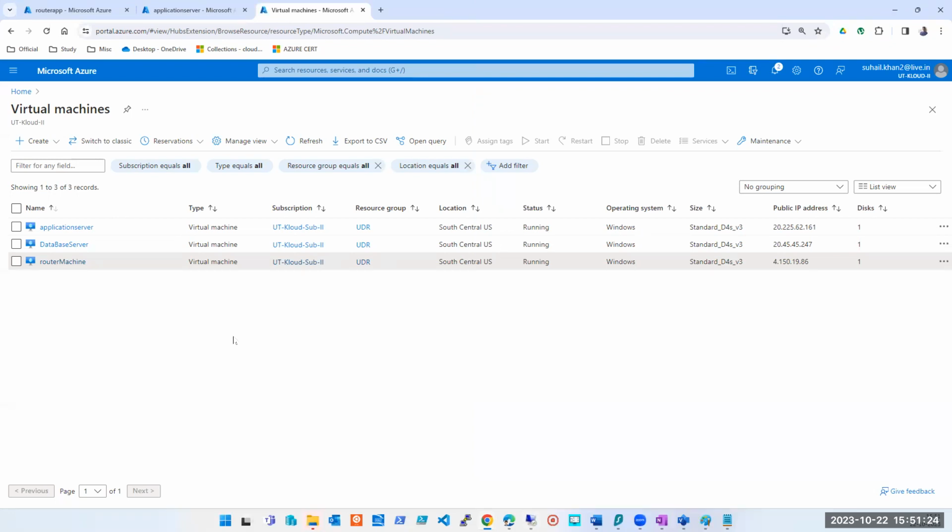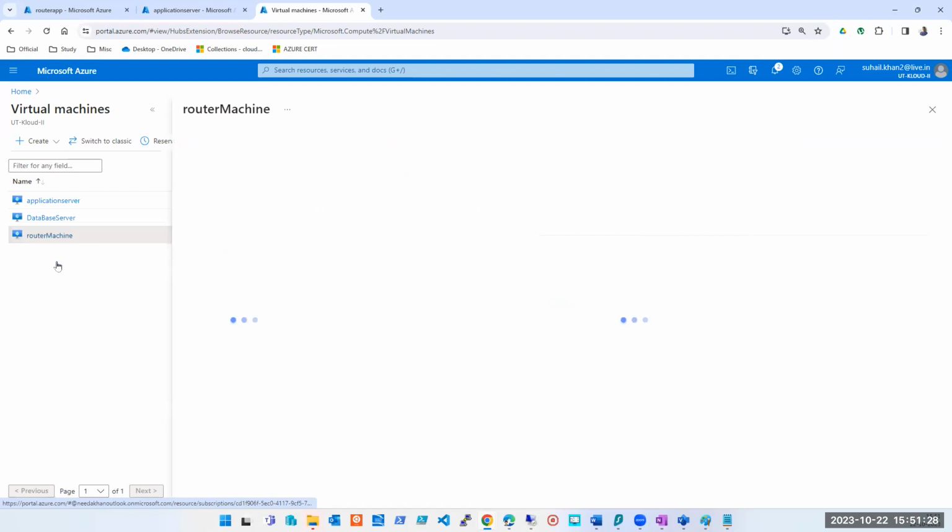Where did we do all these settings? Router machine. Router machine. Yes.